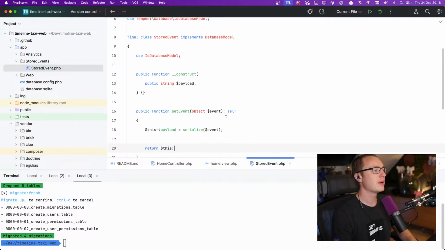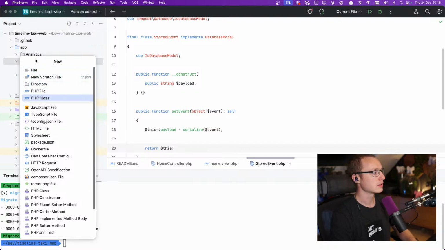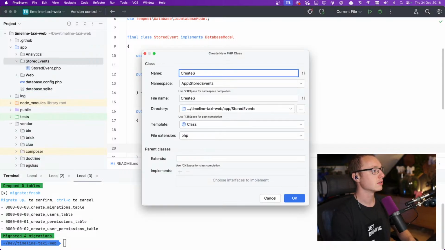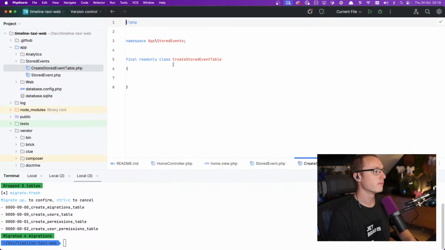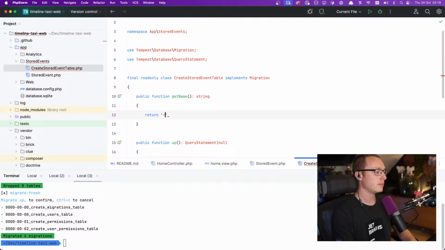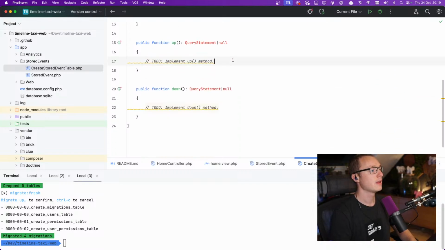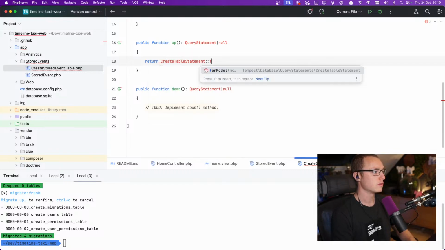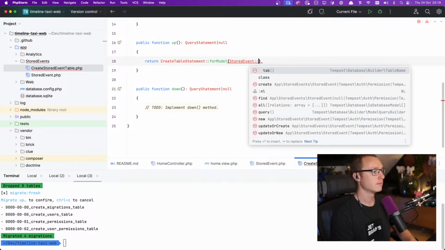But that's fine. So now we have a model to store our event in the database, but we still need a table for it. So let's also create a stored event table, right? And this implements migration. We'll say return for the name, let's just say 0000000 create stored events table like this. And then to create it, we'll return create table statement for model stored event.